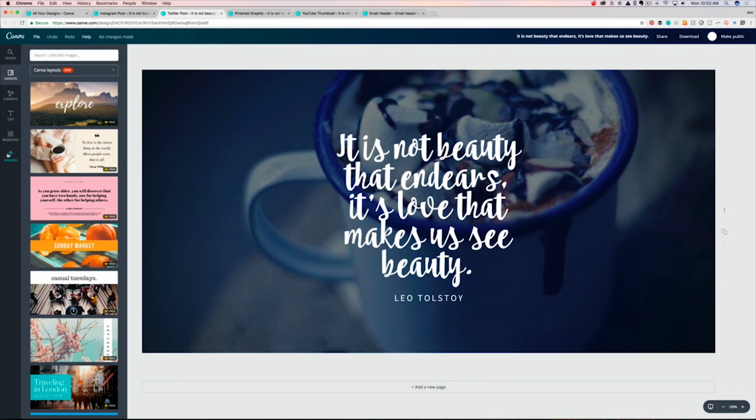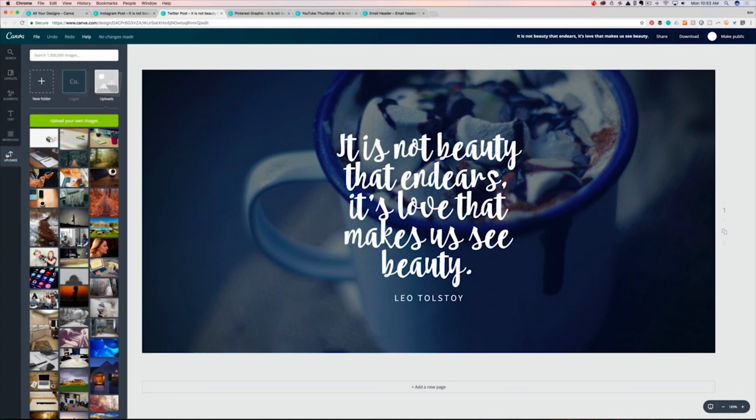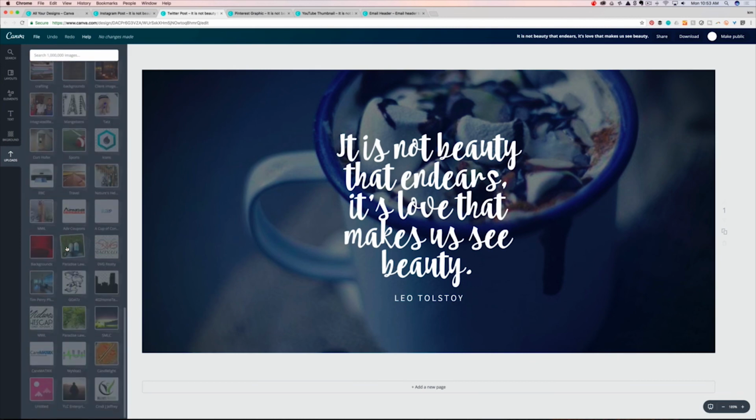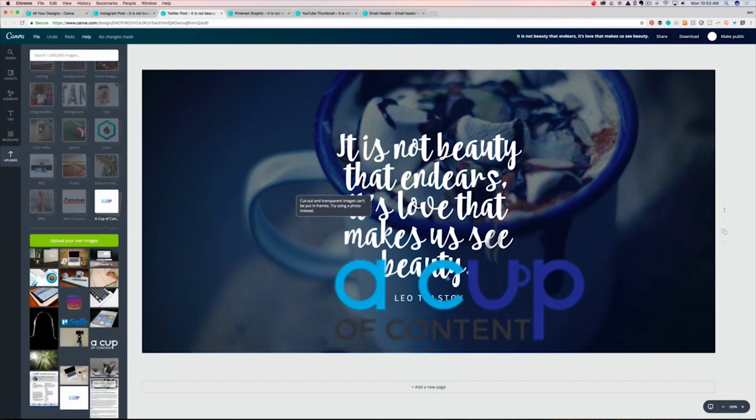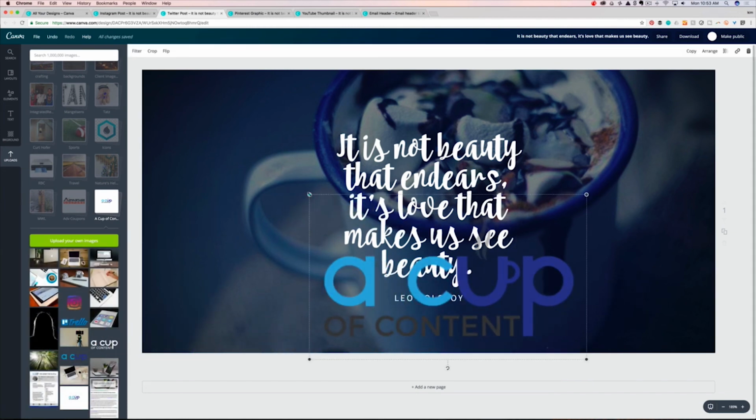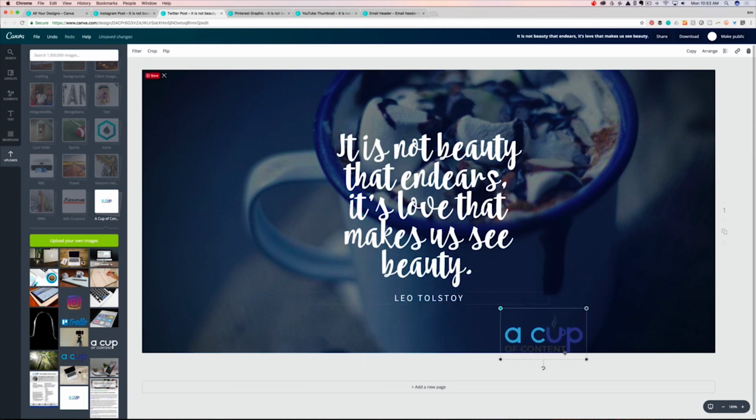The other thing too, I want to show you over in the uploads section. I just thought about this. You're actually able to categorize things by folders, which I think is really useful. So I can go into my cup of content and I could actually drag my logo in. You can upload your own logo as well, and you could do that too.